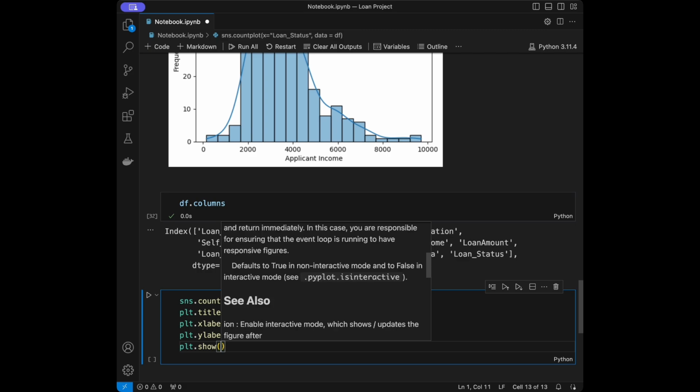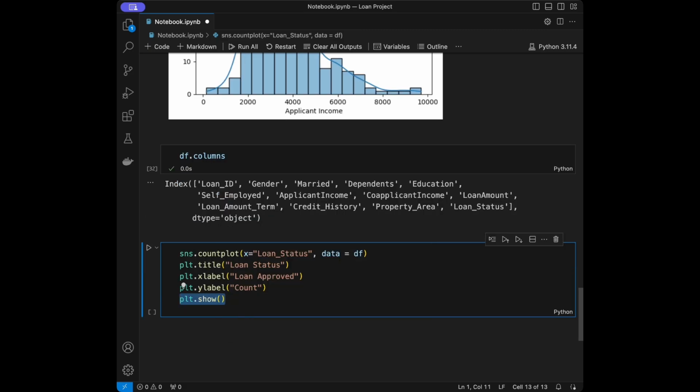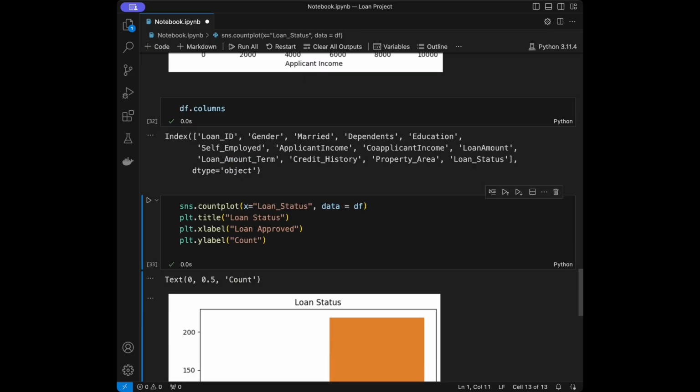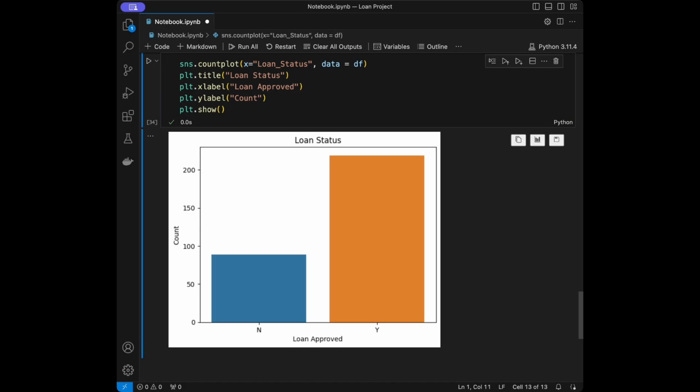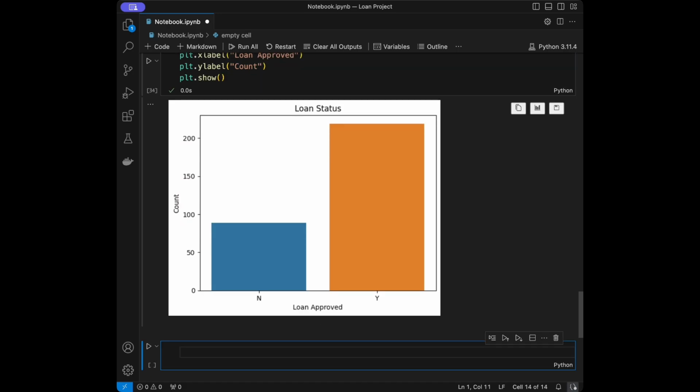Let me quickly show what happens if I don't use plt.show in Jupyter Notebooks. You can see that it printed a text, but when I do this, it's not going to print that text. Okay, as we can see, most of the loans are approved. So yes is more than the no.